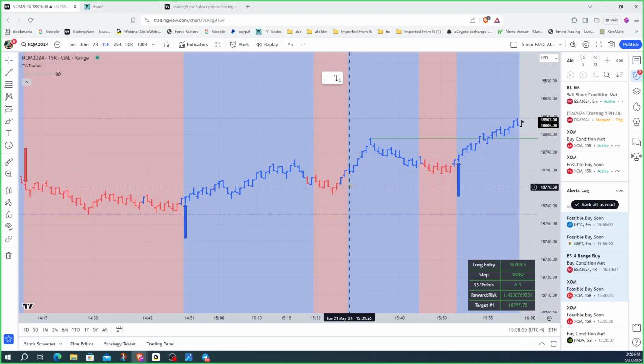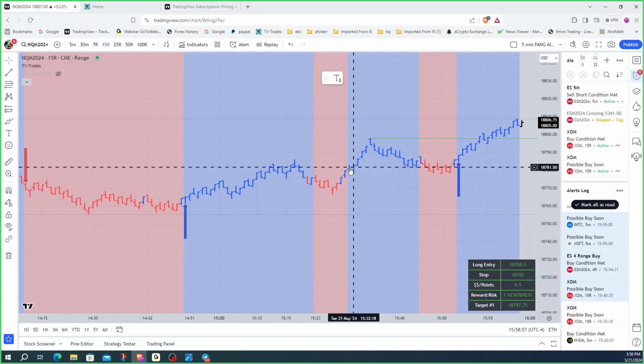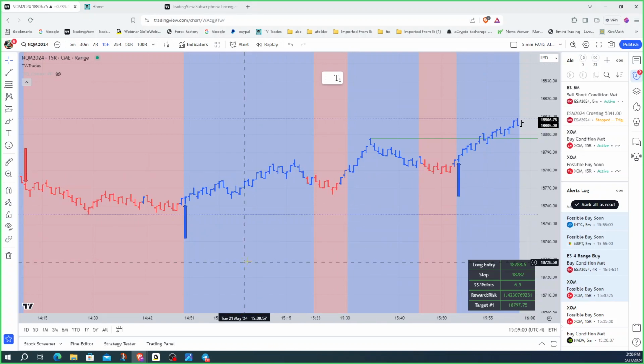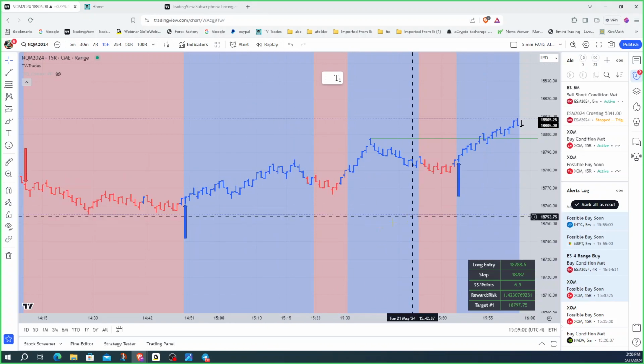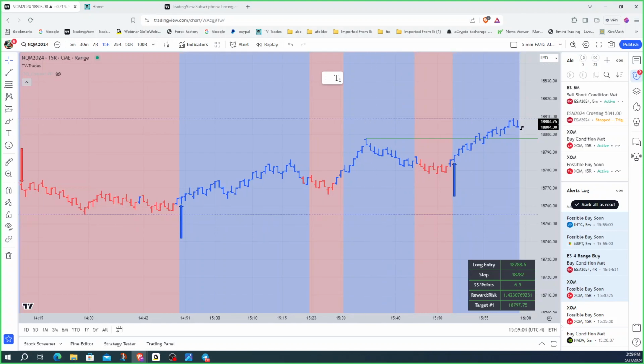Okay, in here we would have gotten a trade if that was an up close. That would have given you a trade right there if that was an up close.